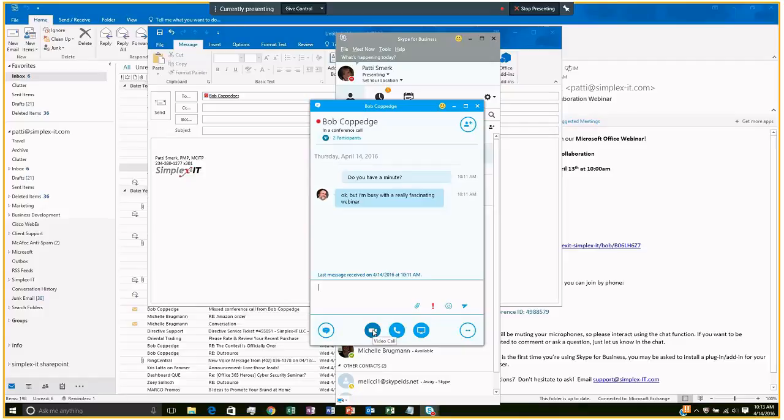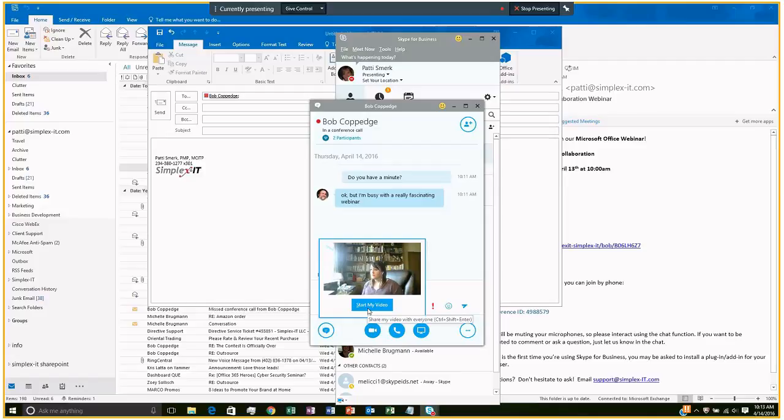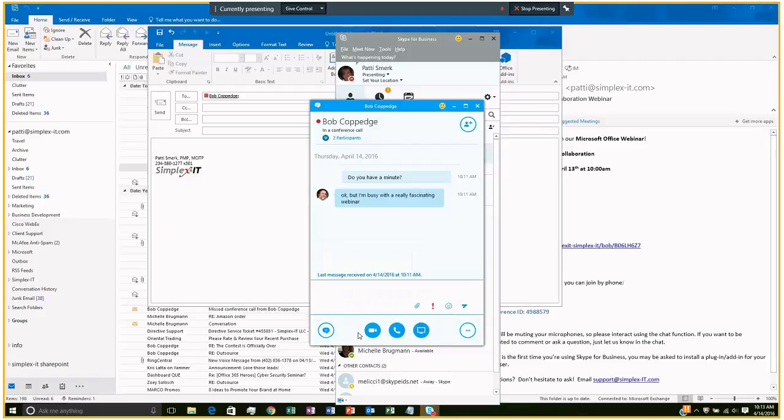So I can have a video call. I can click on video call, and I can do start my video. There you go. So if I wanted to start my video, I could click start my video, and that starts it for Bob. He would also have to click start my video for me to be able to see him. So you can share yours without other people sharing theirs.